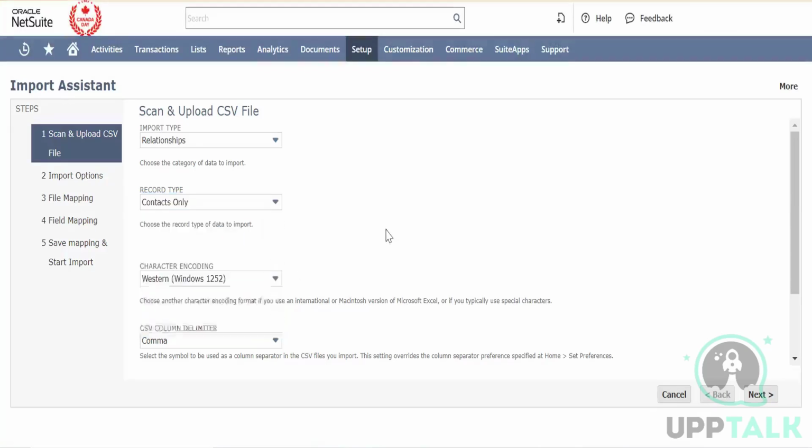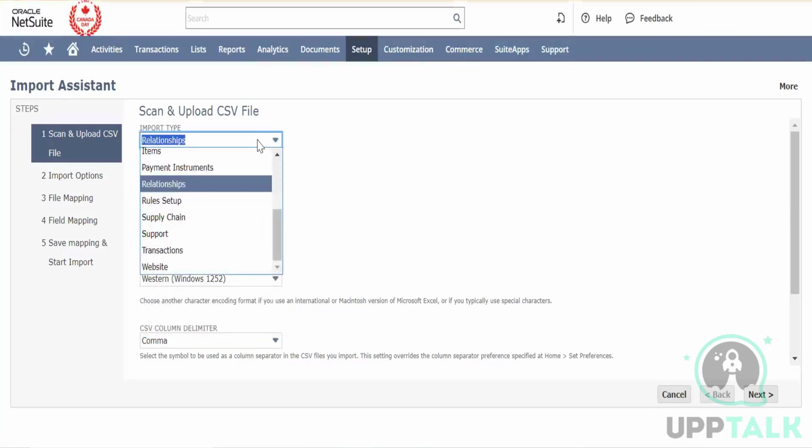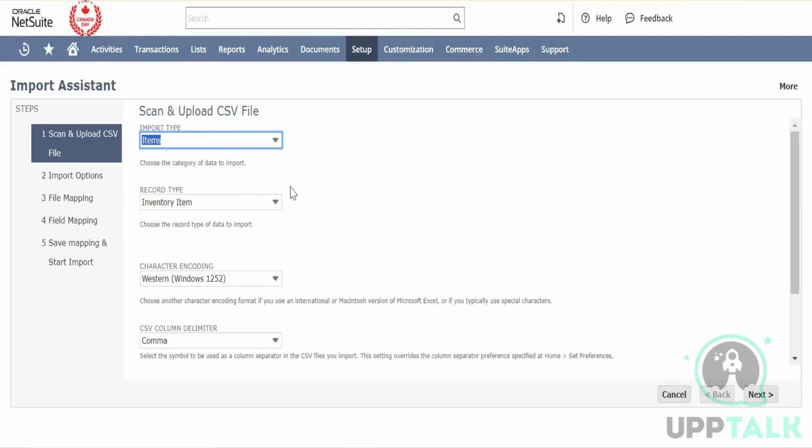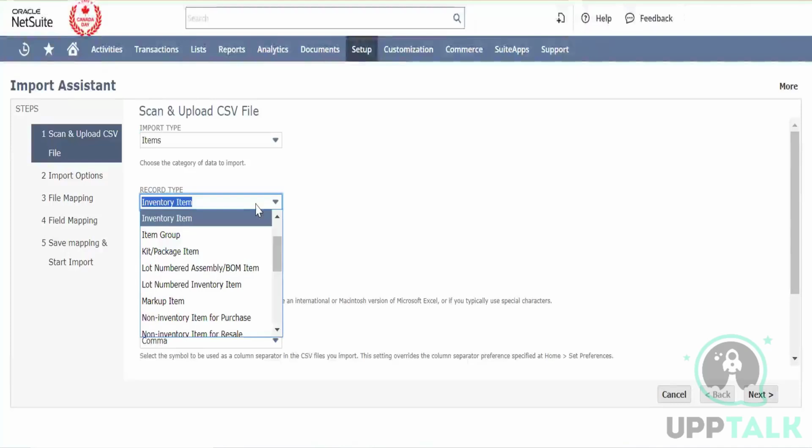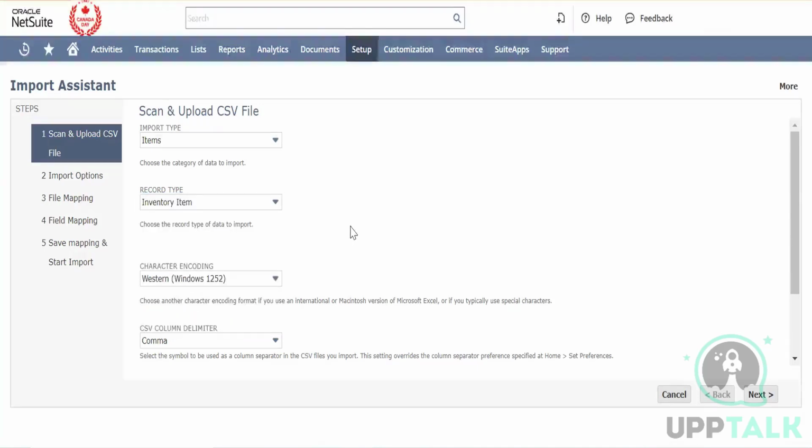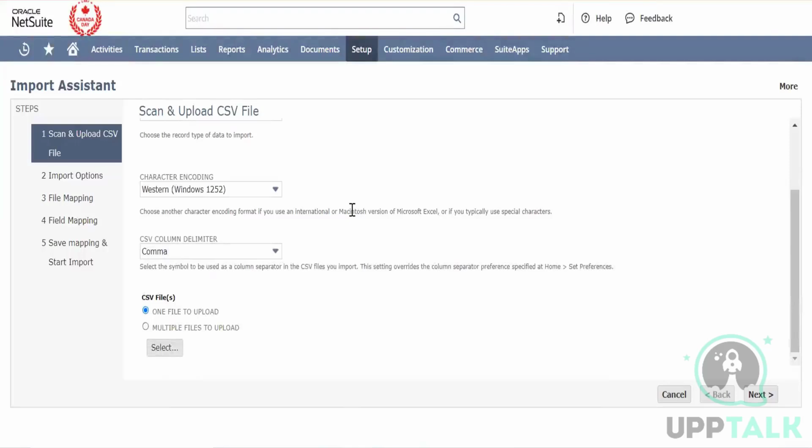So as of now, what we'll do is we will import one item, an inventory item that can be imported. So even under the items, you have all different options, like an item group or a kit package item, a lot number item, a markup item, non-inventory item, all these options that you would see there. Give me 1 second. I'll have to figure out if I have the inventory template open for you.